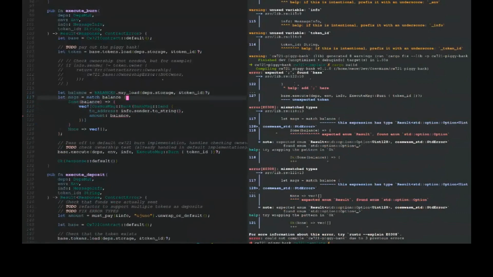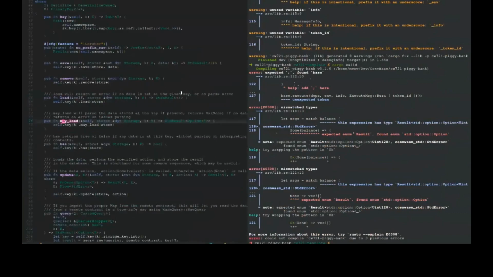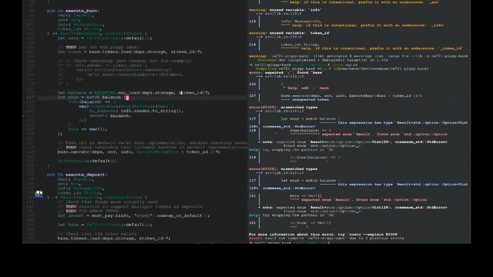Okay, so the error there, which was really confusing, said it expected enum result, and it's because I forgot to unwrap this may load here. May load returns a result with an option inside of it, and I had forgotten to put the little question mark on the end that unwraps it. So balance was actually a result, and it said, this expression has the type result option. So it was right.